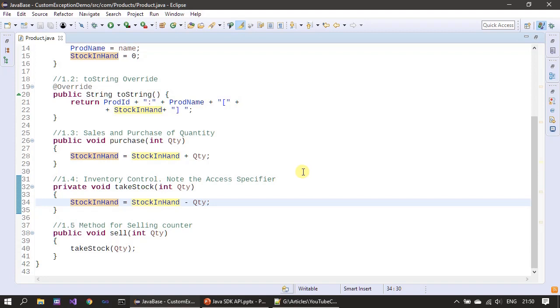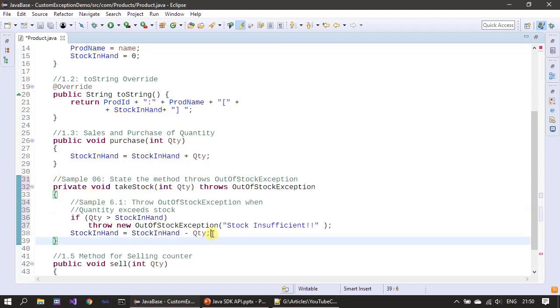So here is our takeStock method, and we are going to modify it. Previously, if you saw, only this expression was there. Now we are going to add, this is the previous one, now we added these two. So what we are saying now is, if quantity exceeds the stock in hand, throw a new exception. Here we are throwing a new exception, and the exception message is stock insufficient.